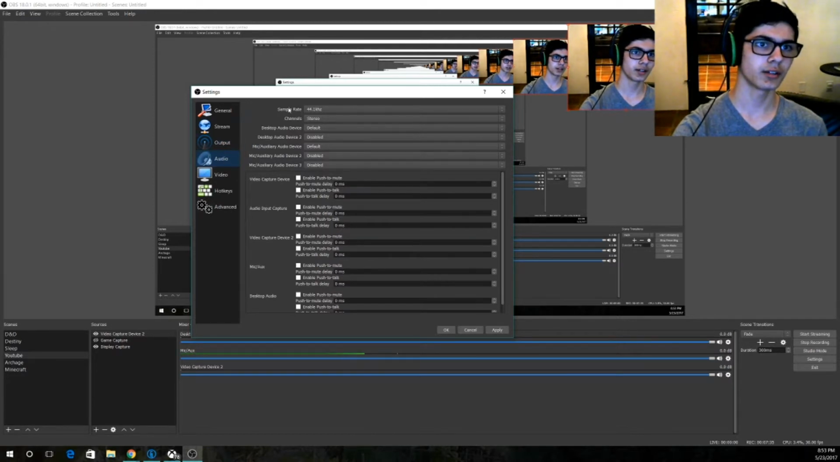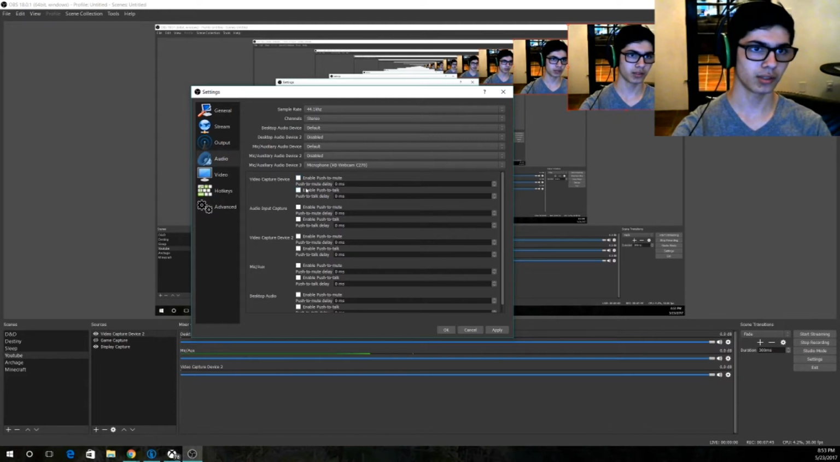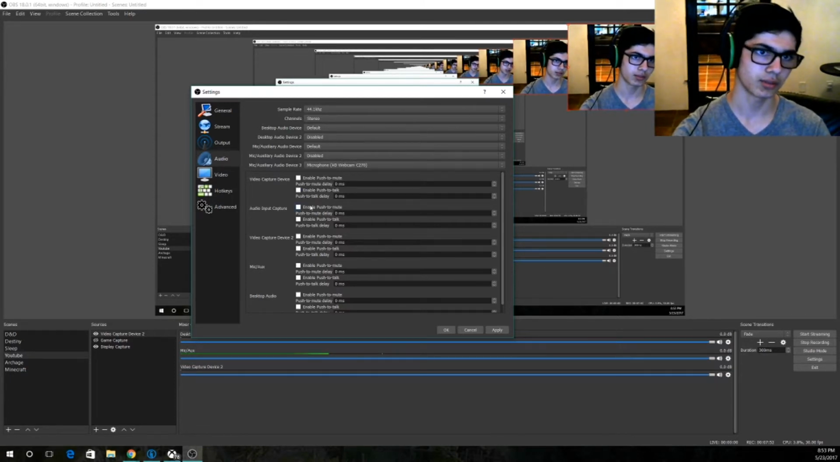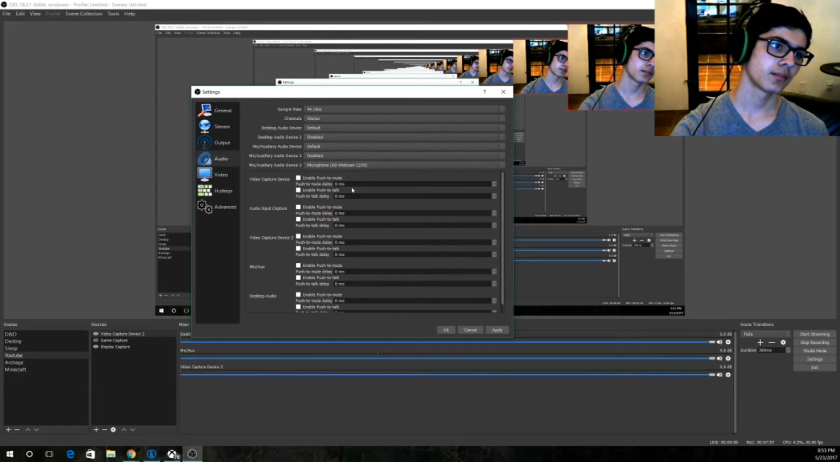And here's your audio. Just simple audio stuff. You can enable push to mute, when you push a button, you mute yourself, or push to talk, like while you're holding the button, you're only able to talk when you're holding a button. That's kind of for maybe podcasts or something like that, if you were to record those.